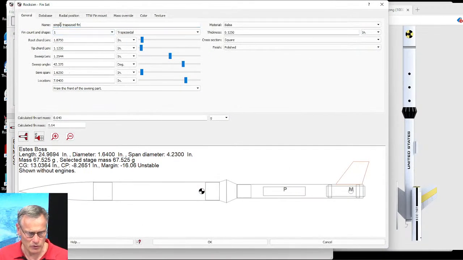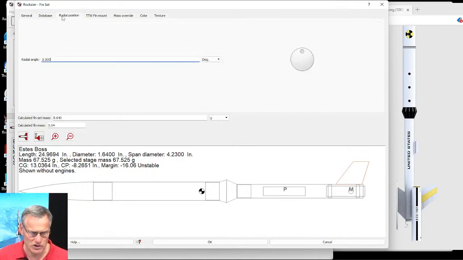So now we're gonna modify this one. We'll call this one the underside trapezoidal fin, and then we need to move its radial position. So right now it's up here, but we need to move it down here, and that we can do with the radial position tab. I can just move it down to the bottom, and it's going to be at exactly 180 degrees. So I'll do 180 degrees, and it's exactly down.